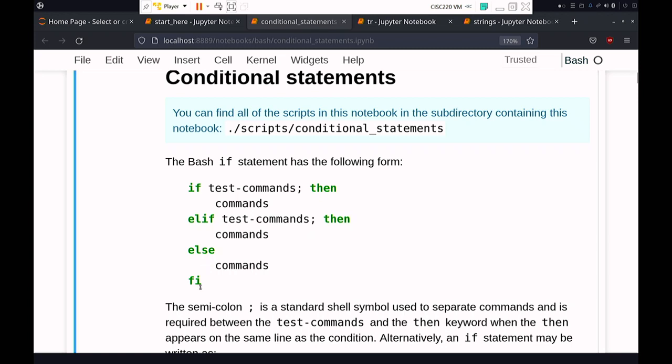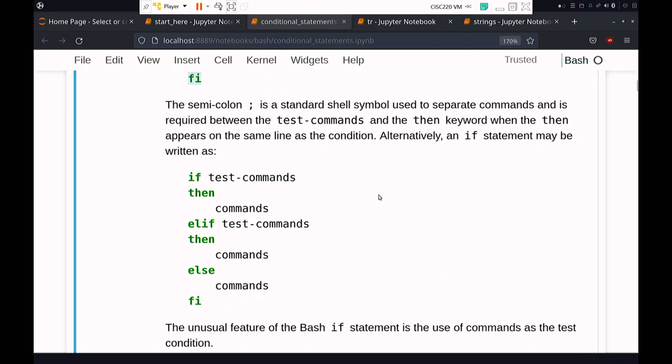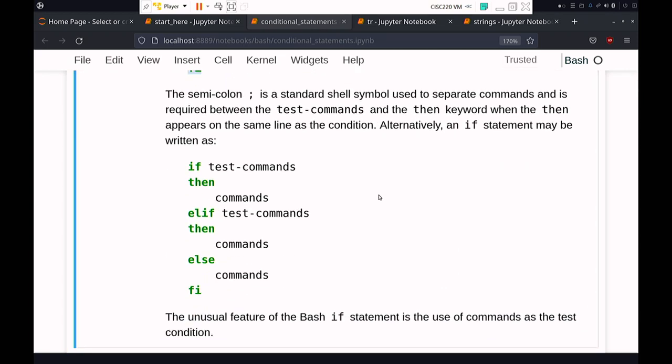To end the if statement, it's fi. So if in reverse. So fi ends the if statement. The semicolon, this is the way I normally write it. There is another way to write it. So the other way to write it is like this. So if some command here, then. Elif some command here, then. If you put it on a separate line, you don't need the semicolon.